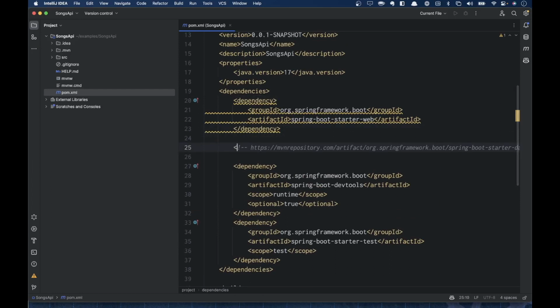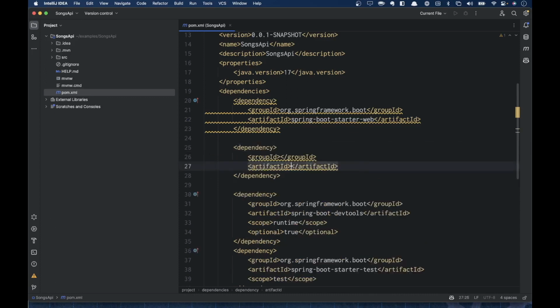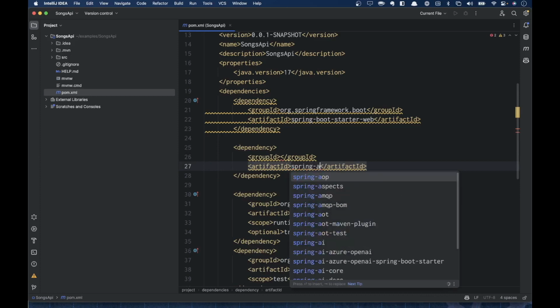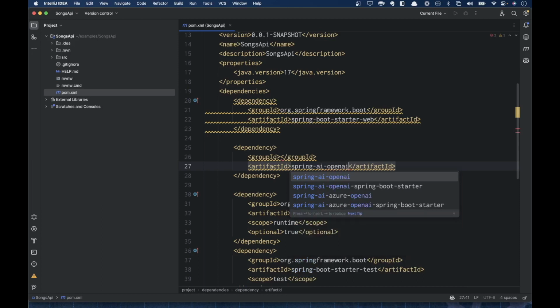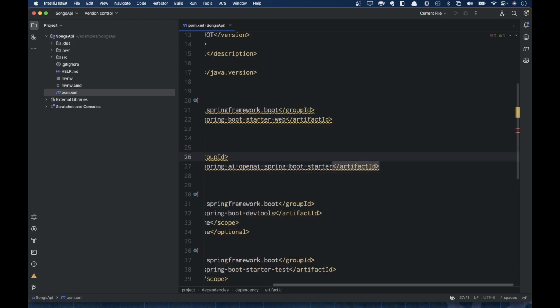Now we're going to add our dependency. So I'm going to say dependency. And the dependency specifically that we're going to add is Spring AI. And we have two choices here. We can either use just good old-fashioned OpenAI, or we can use Azure OpenAI. But I'm just going to use good old-fashioned OpenAI Spring Boot Starter.